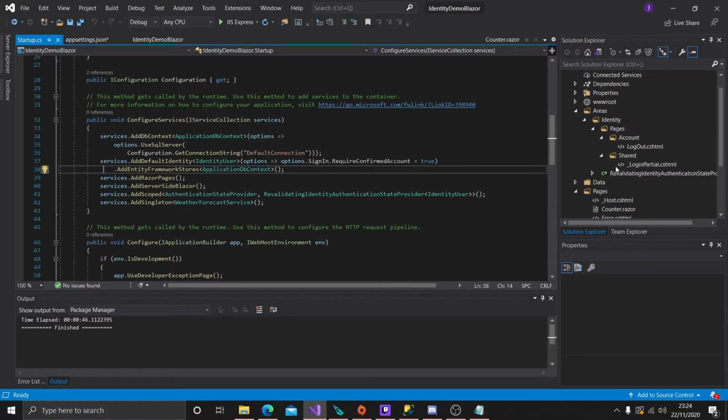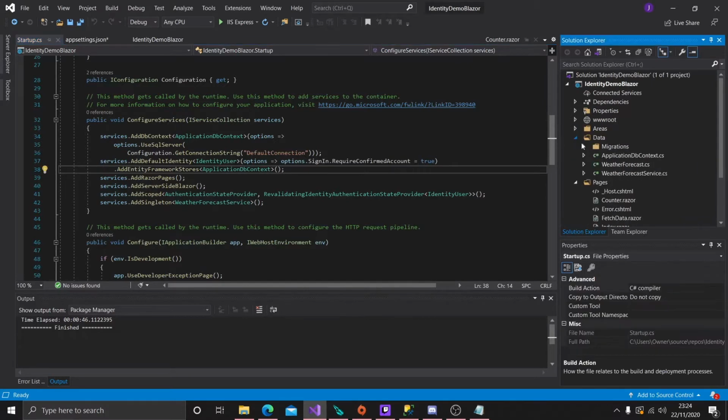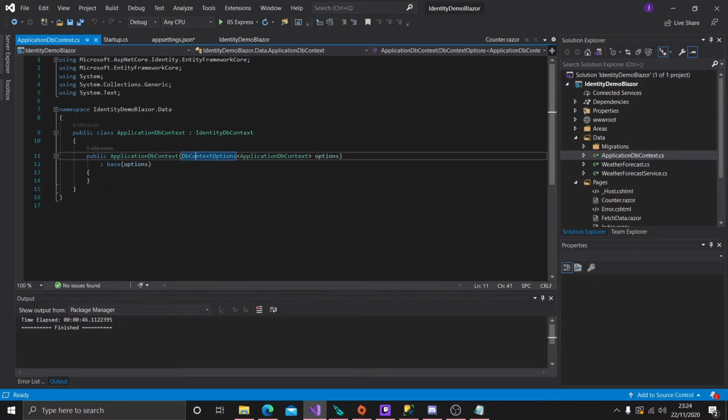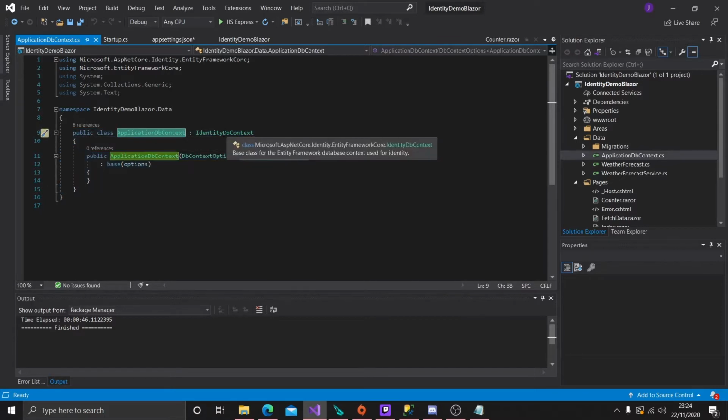Now, let's flick across to the data area and open up the ApplicationDbContext. So here we have a pretty much empty ApplicationDbContext, standard Entity Framework stuff, and it inherits from IdentityDbContext. So that's what provides it with all of the details, so it knows what to create for the identity. So yeah, we're going to leave that alone for now.